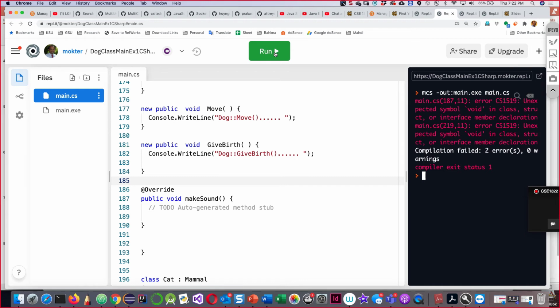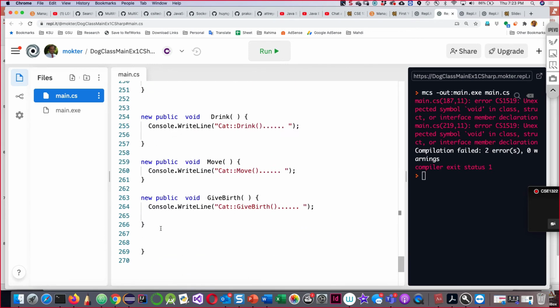Okay, I'm sorry. So what is that one? Oh, sorry. This is C sharp, right? So how do I fix that in C sharp? C sharp does not have the override keyword, right? Okay, let me put it. So then how do I fix this? We do not have this, so we need public override keyword, make sound, that will do.